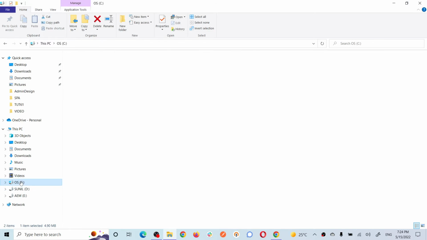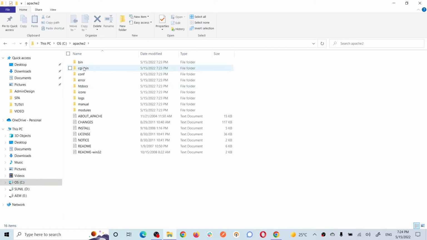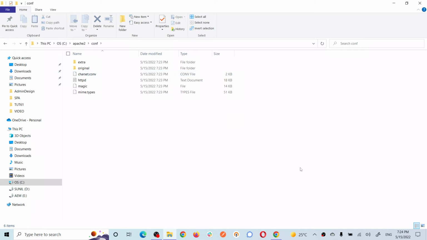Apache has been installed. Now let's go back and see what is there in that installation folder. So you have to go to C drive and Apache 2, right? There are so many folders you will find here. The important one is the conf folder, okay?